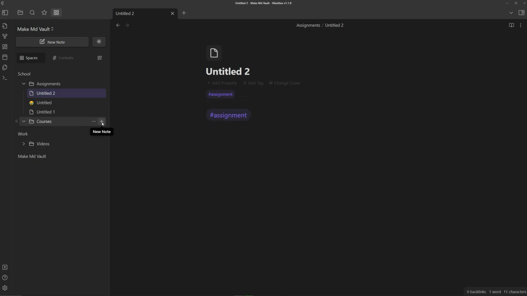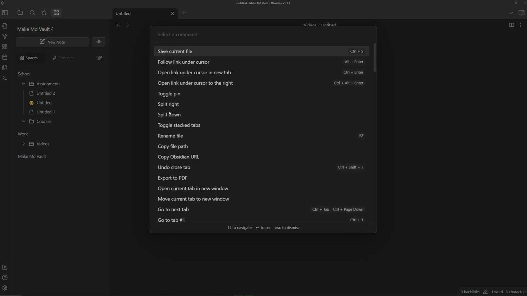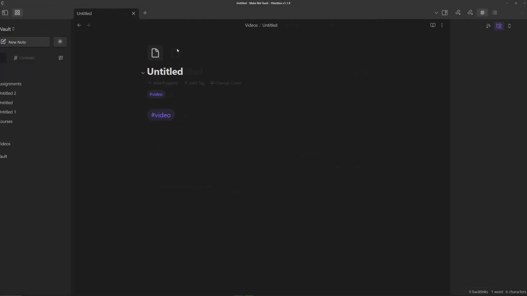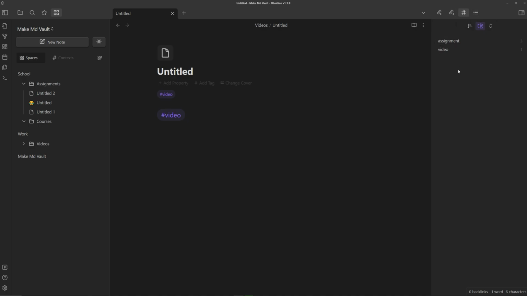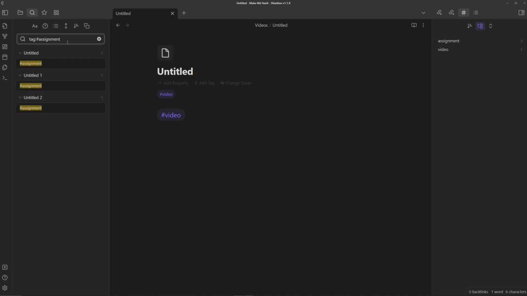And then let's just create a note in videos, and then tag it video. So now in normal Obsidian, you can just open up the command palette using Ctrl+P, search up tags, and then show this tag pane over here. Then if you wanted to see what kinds of notes there were, you can just click on the tag and you would be able to see all of the results in the search pane.